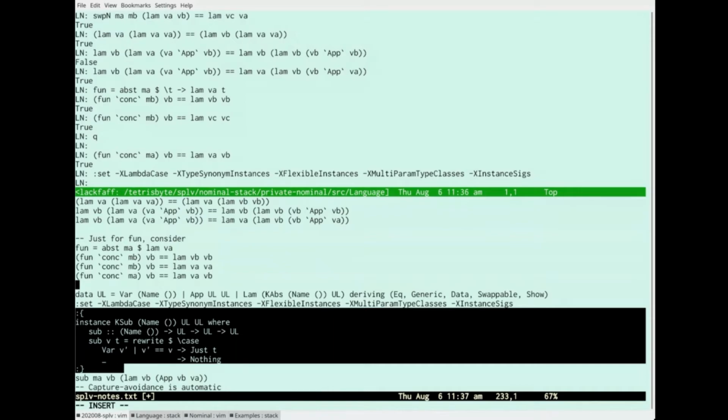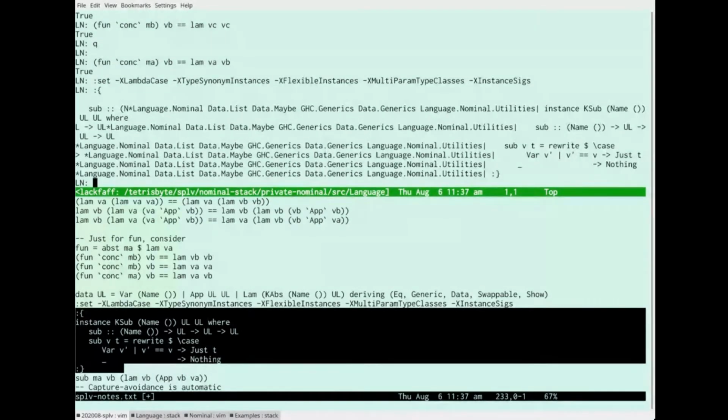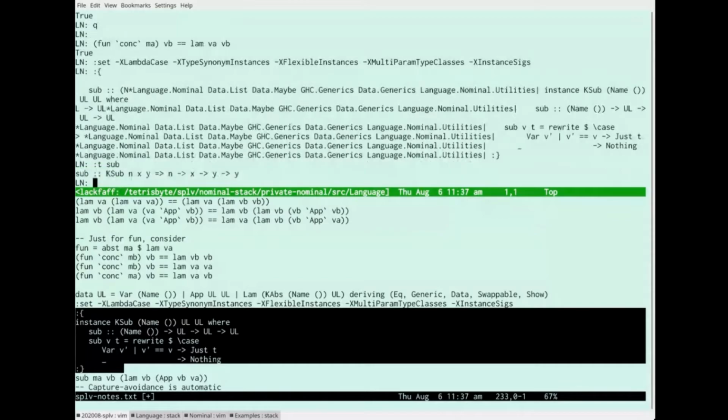This is another example in the examples folder, so you can see all of this in the untyped lambda. There I now have sub. There you are. So this is a generic version, but now UL is an instance of sub, so I can substitute MA for VB in lam VB at VB VA.